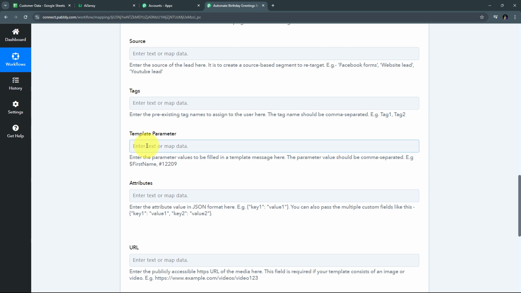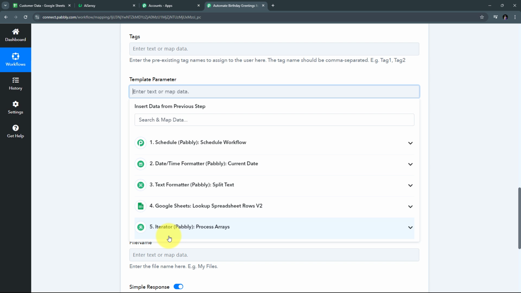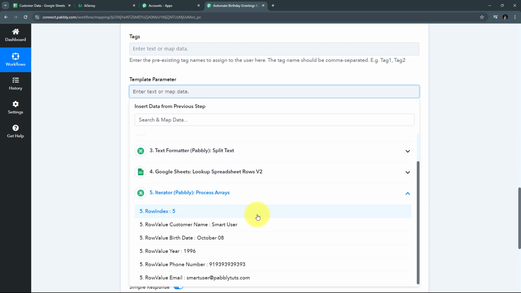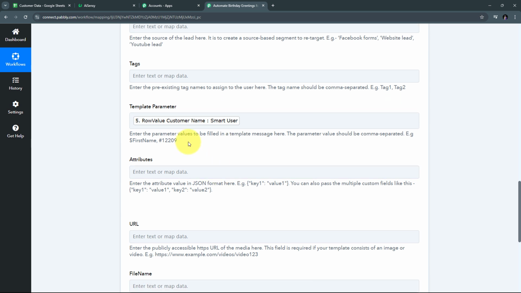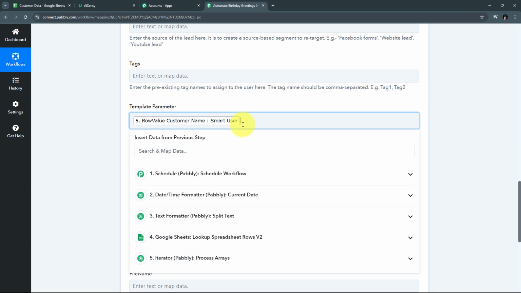So in my template message I only have one variable, that is customer name. So I'm going to map that value. I have to click here, and I will open the response of Iterator by Pabbly, and here this is my customer name. So I'm going to map this. And now if you have more variables in your template message, then you can just give a comma here and map your other variables' values.